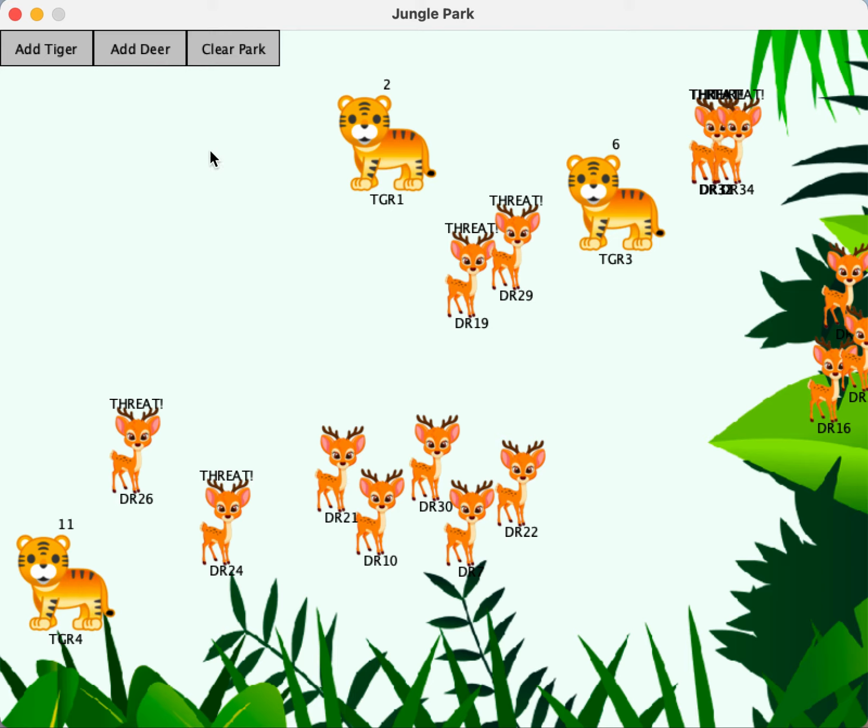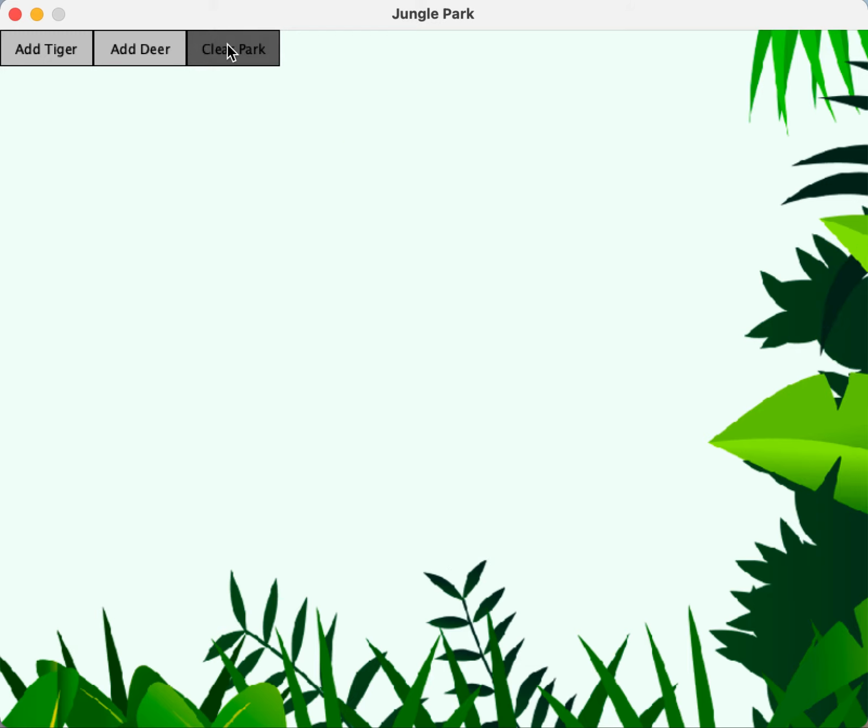The last button that I want to demonstrate is the clear park button. When you click on that, that's going to remove all of the tigers and all of the deers from the jungle park. Notice that the clear park button does not clear the buttons from the jungle park. You should still have the add tiger, add deer, and the clear park buttons.